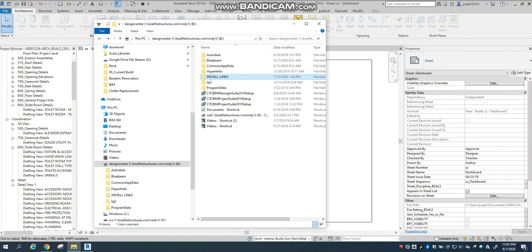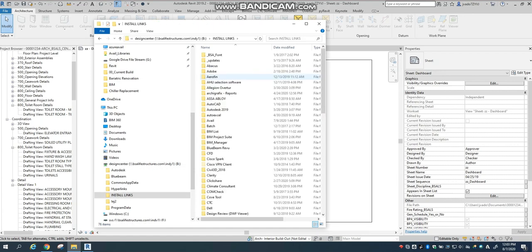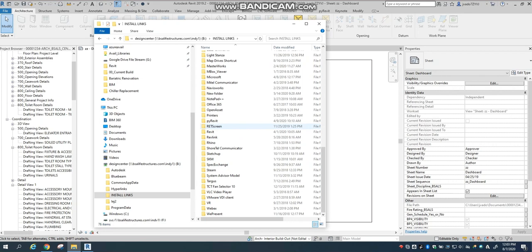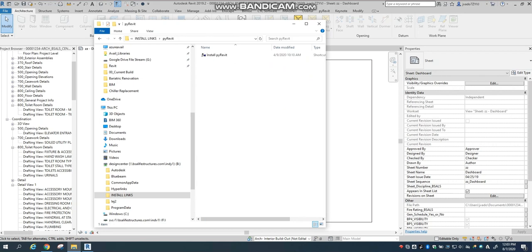So the first thing that we're going to want to do is install pyRevit. That's a free Revit add-on. So we have it in our B drive. Just click on there, go to install links. You're going to scroll all the way down, and it's spelled pyRevit. And just go ahead and install that.